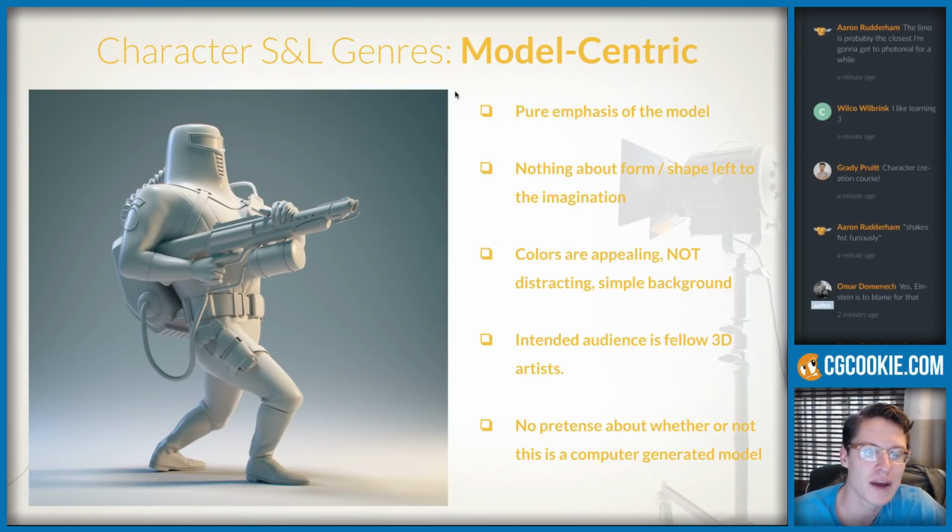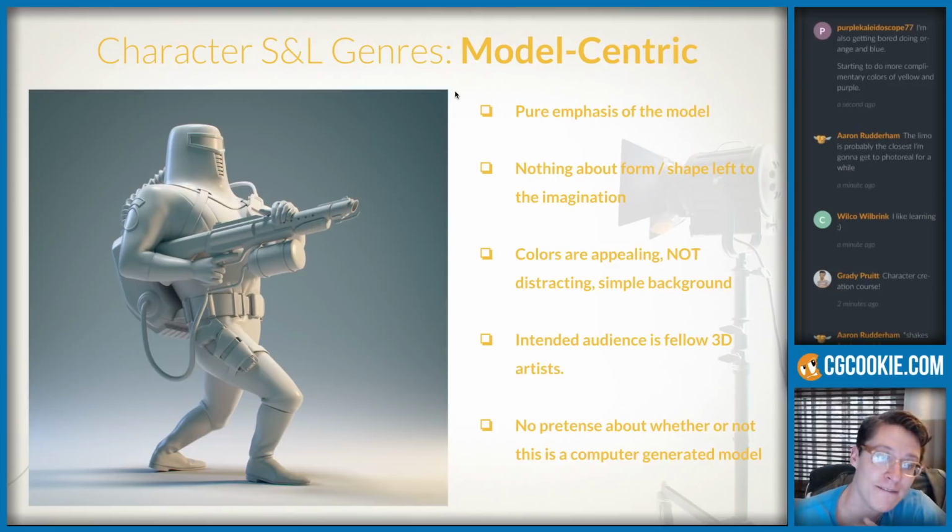Okay, there's nothing about the form or shape left to the imagination. I'm not hiding anything in shadow. I'm intentionally trying to make everything very visible because this is a model I've created and I want you to understand it. Now, skip down a bullet point.